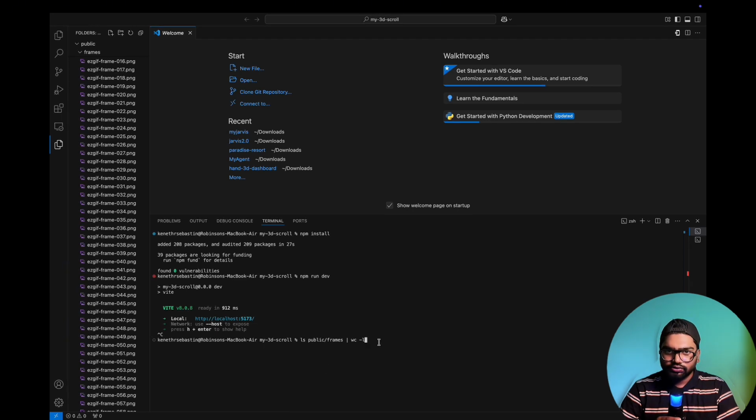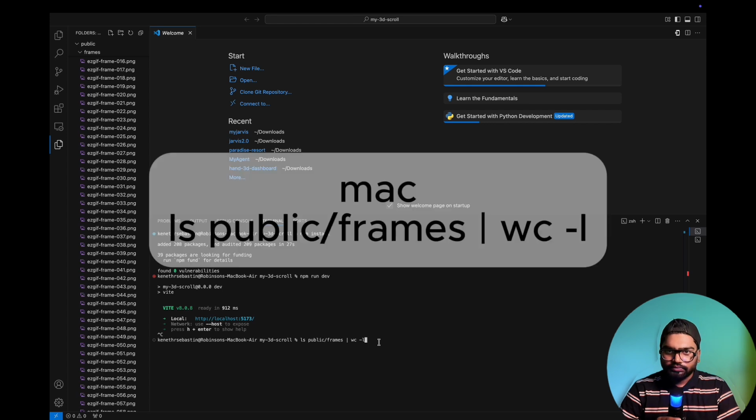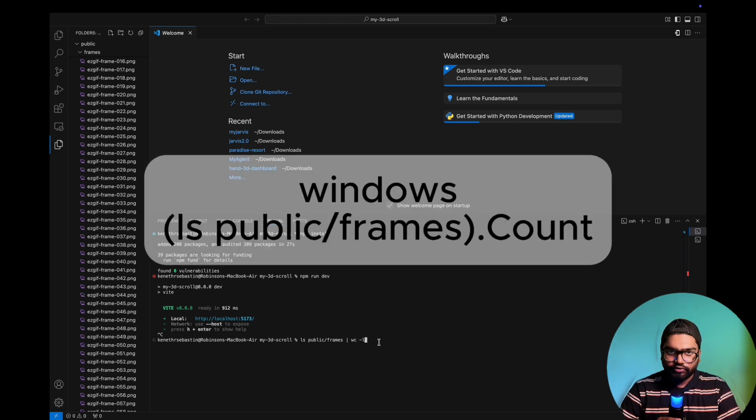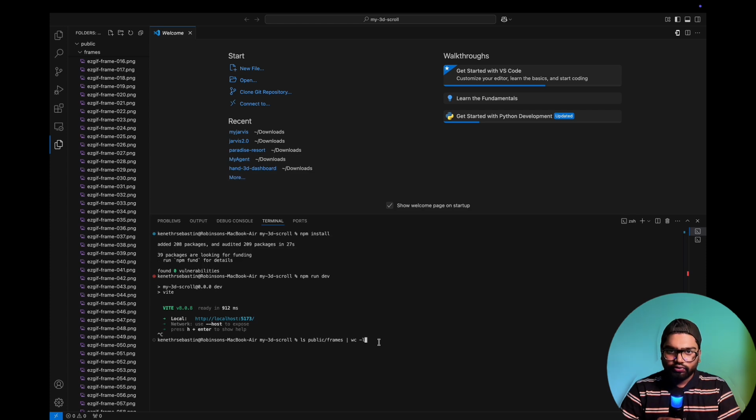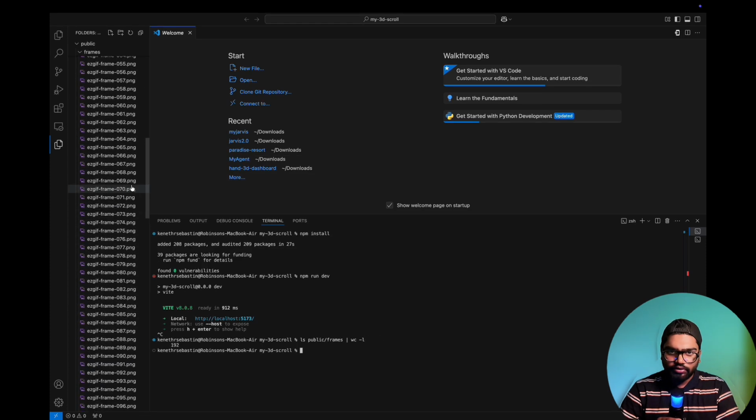In this VS Code terminal, if you are using Mac, run this command, or if you are using Windows, run this command. Okay, so if you want to calculate, like you want to count it manually, you can count it manually.